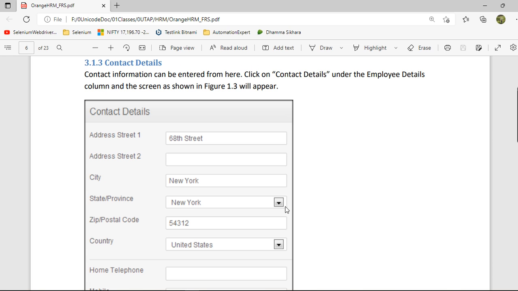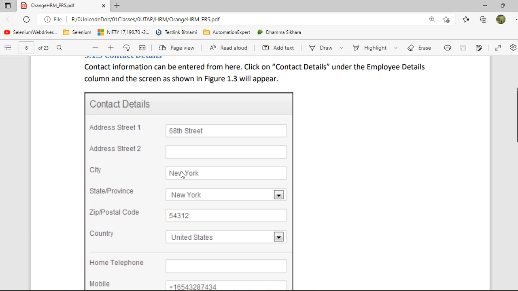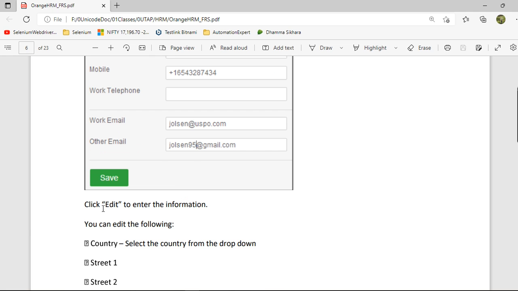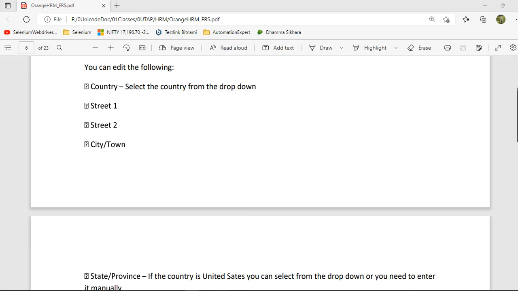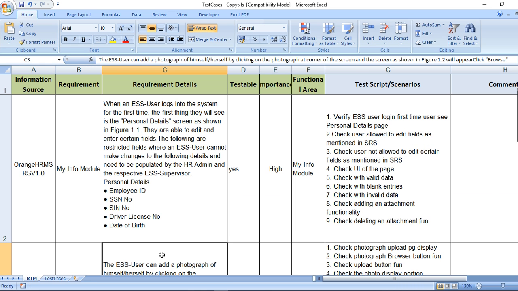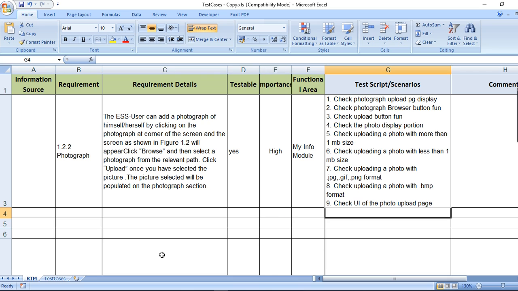So for next week, your exercise would be to capture the requirement of contact details. As per the page design and as per the requirement mentioned over here, you have to capture this requirement into the Excel sheet, over here in RTM, and then write the scenarios for it. And based on the scenarios, you have to write the test cases. So that would be an exercise for you guys. Fine. So do understand this particular SRS, and do understand this way of writing style also.